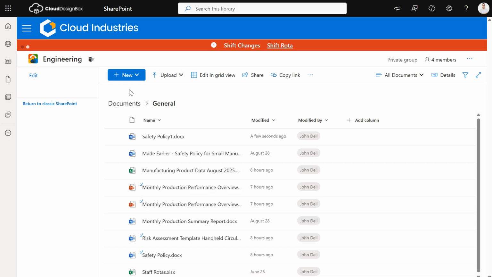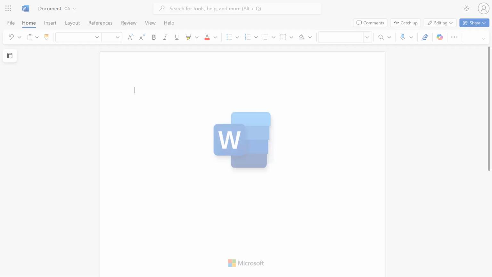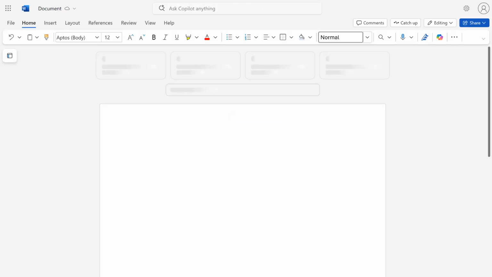Now let's go back and let's try another example. So I'm going to create another new Word document, but this time I'm going to give it a bit more detail.